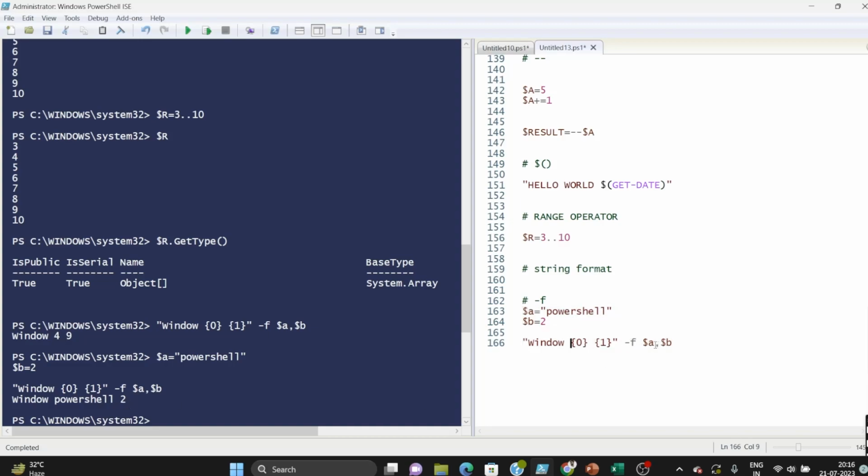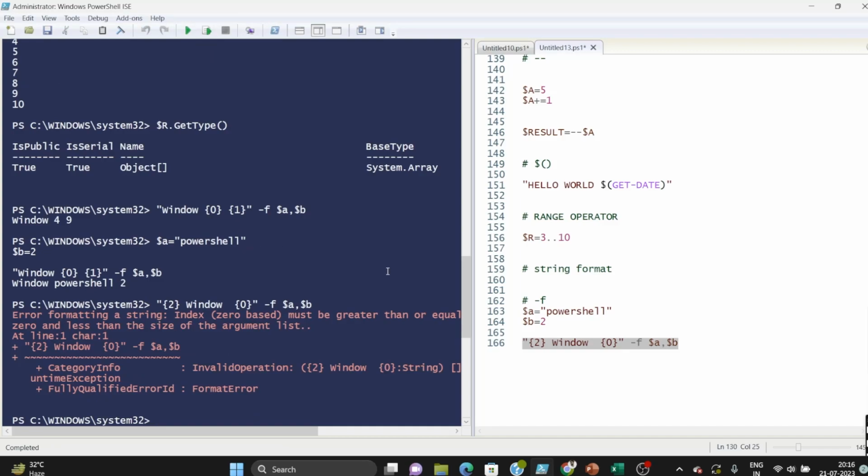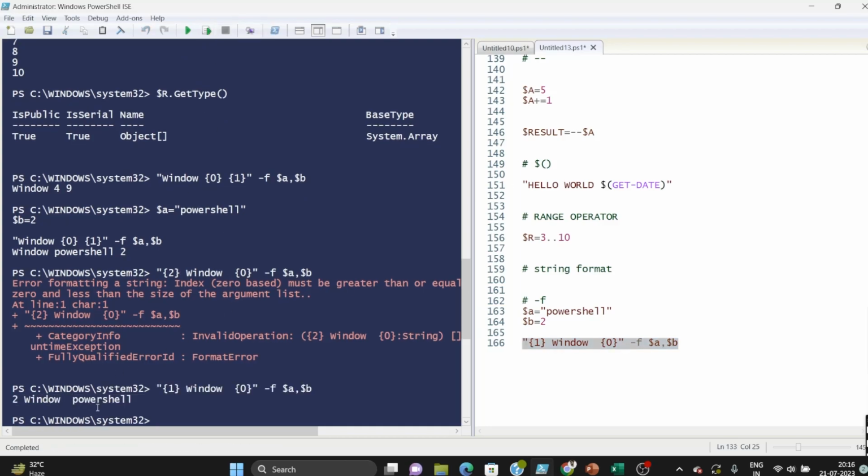If you want to assign this value at the start, you have to place curly braces at the start and put the position of the variable you are going to use here. So I am going to use 2 here, and here I want to use 0. Let's see. Sorry, we have to use only 1. There is no position 2 variable. Now you can see 2 Windows PowerShell, right? Like that you can manipulate.